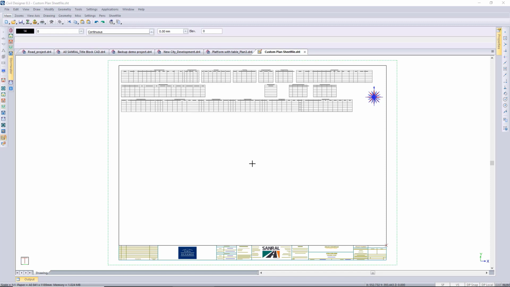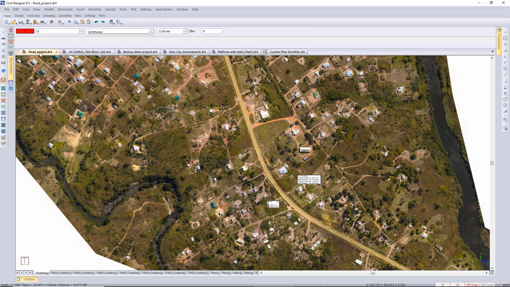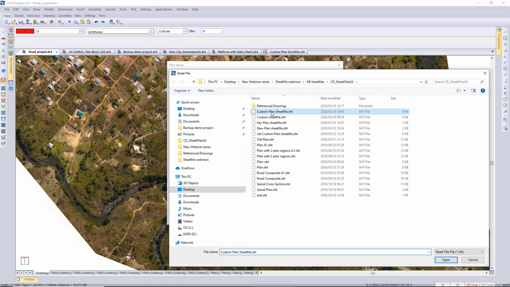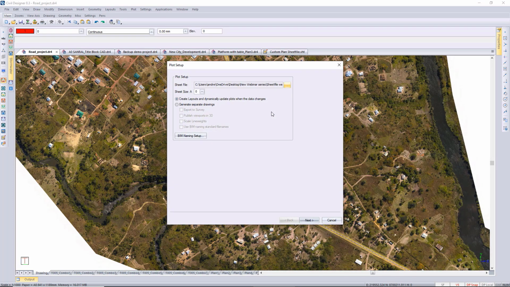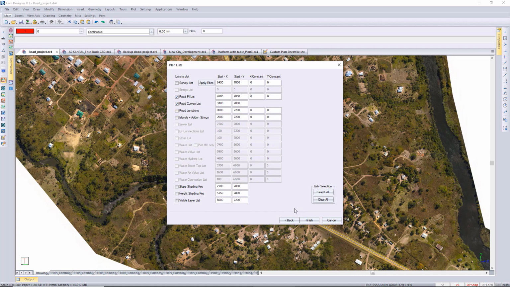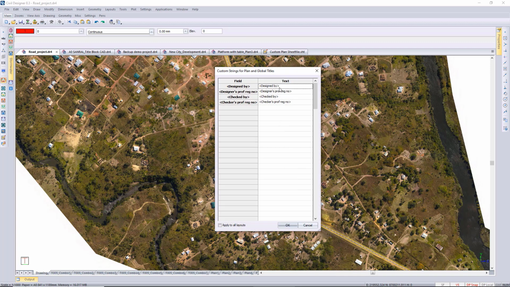Then we can move on to the roads project for our final plot with our custom plan sheet file. So I'm going to go plot, generate again, and use our new custom plan sheet file. We're creating dynamic updating layouts, and I'm going to leave it at 1 in 1,000 scale. Just check the grid settings: still 250 meter intervals for our coordinate grids. I can go next. I'm going to use the road PI and curve lists.